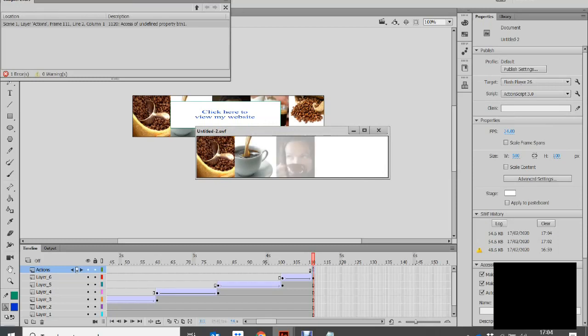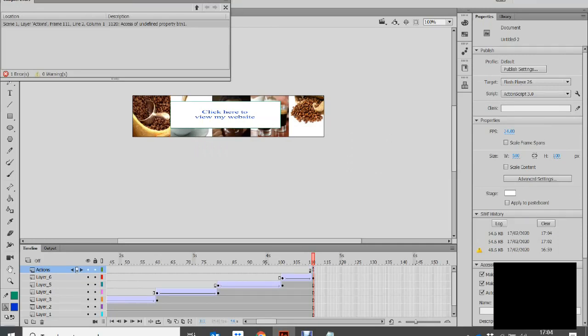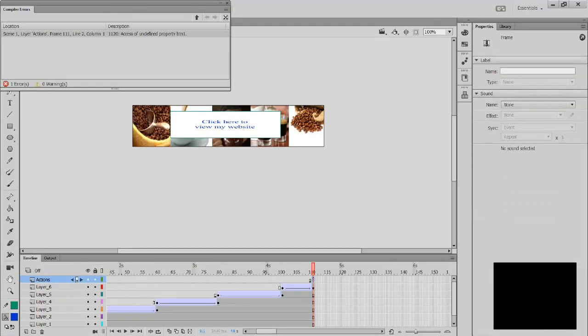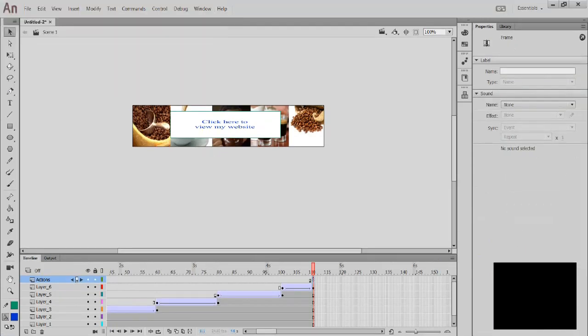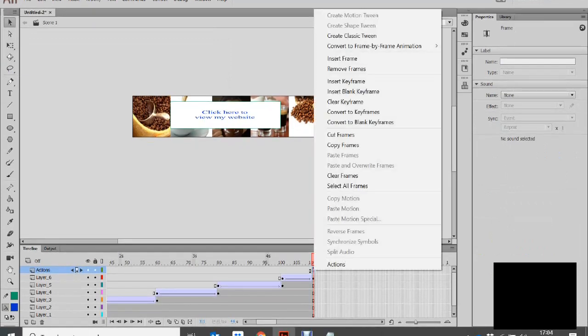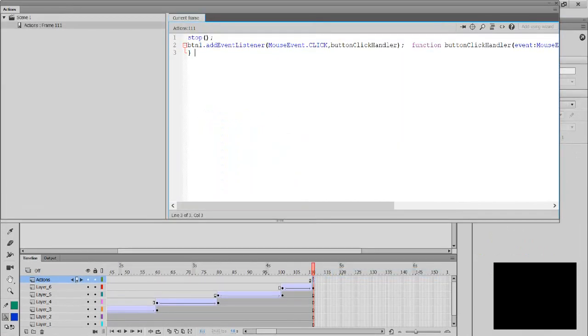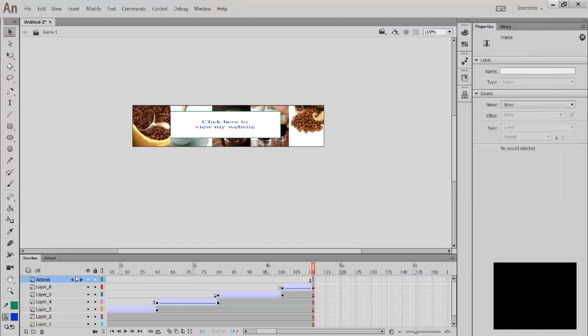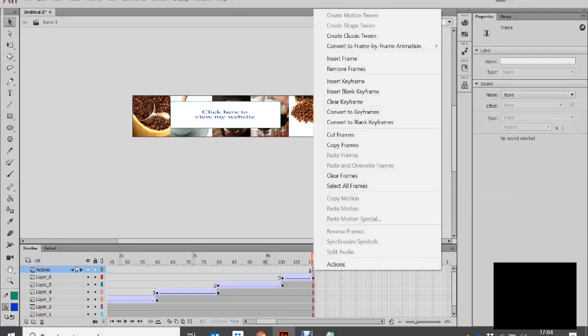It's going to have the pictures fading in and the button appearing, but it's not stopping for some reason. So I'm just going to go into my ActionScript again to make sure everything's okay. Let's see what the problem is. I know what the problem is. I've obviously forgotten one step.